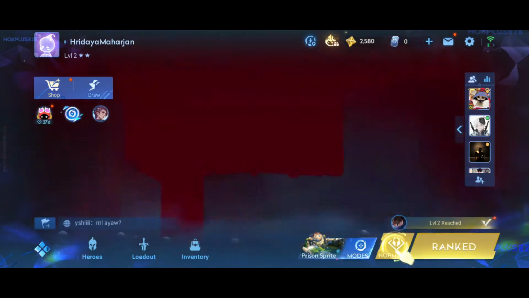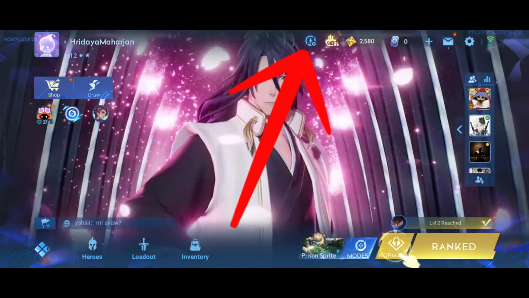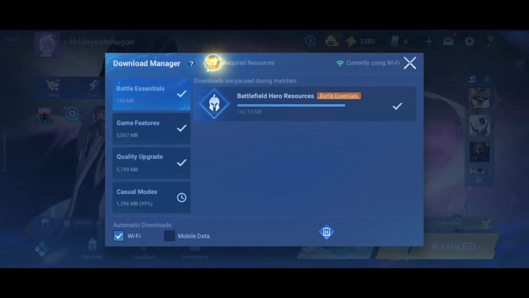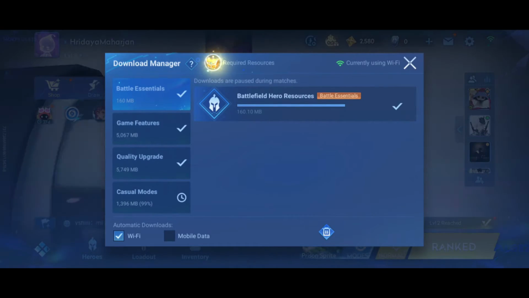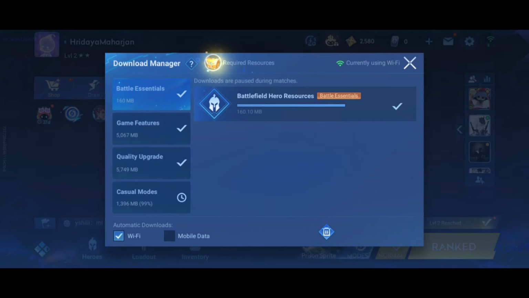Now on the top, you can see this download button. Simply tap on download. Here, you'll be able to see this download manager. Here, you'll be able to see different modes and maps that you can download for the game.